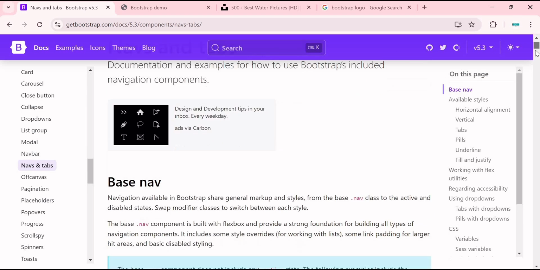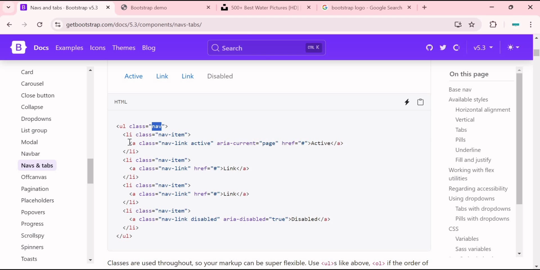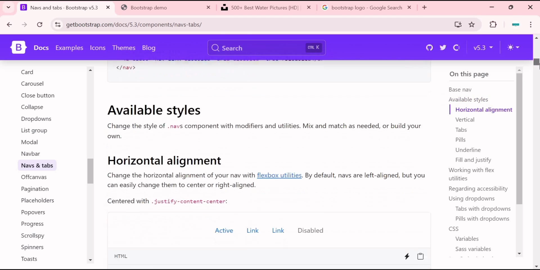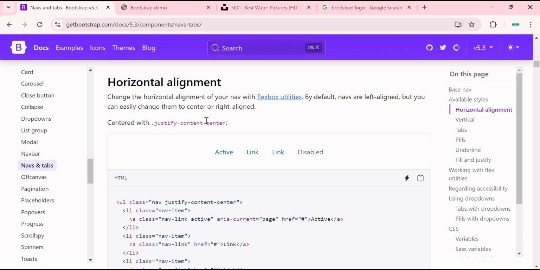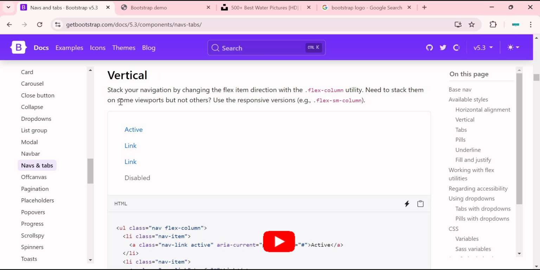So here inside navs and tabs we can use the class nav for the UL and nav item for the list. And also here we can use class justify content center if you want to shift your item to the center. Similarly, we can use class justify content end, and next is vertical. If you want to place your item vertical, then you can use class flex column.